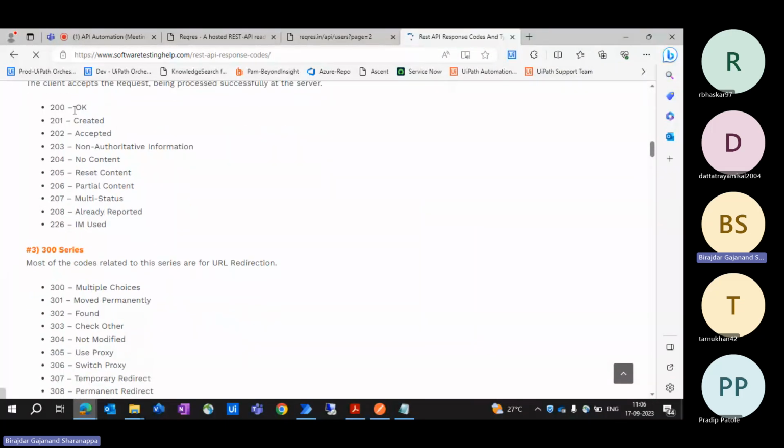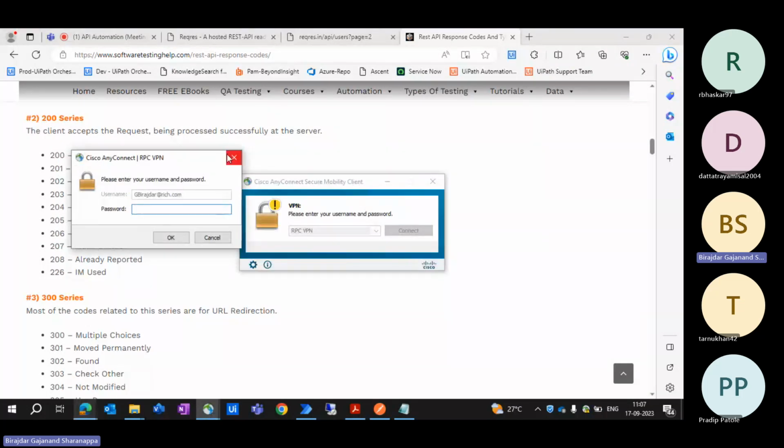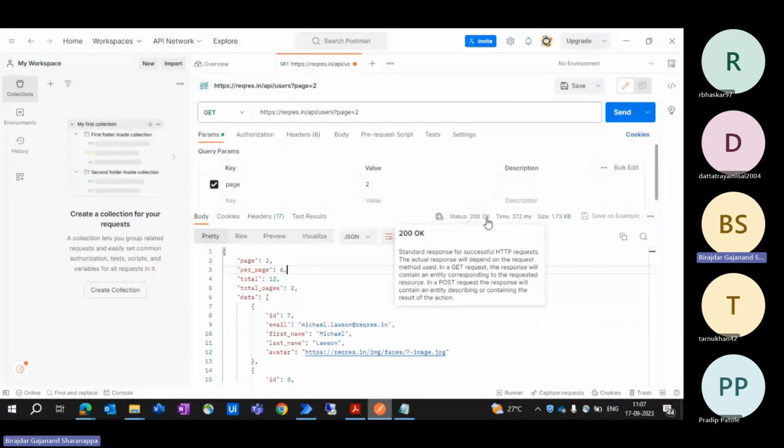What does this 200 mean? This is the worldwide fix. 200 is what? It means I can understand my data, so we are getting the data successfully without any error. 201: suppose you are creating data, meaning you are using a post method. In that case, data will be created and the status code becomes 201. So now in Postman, what code did we get here? 200. Okay.